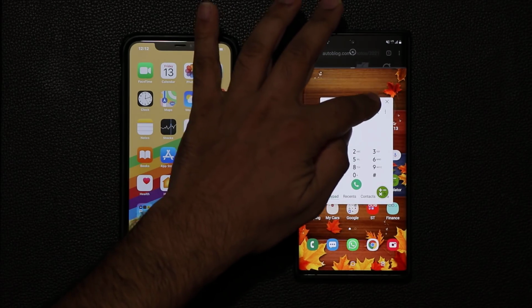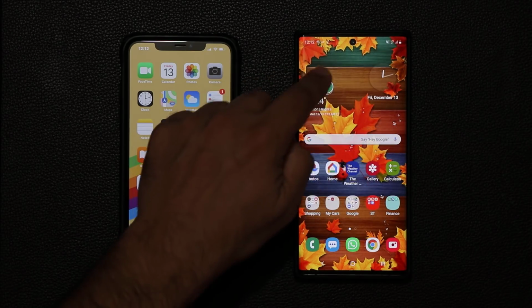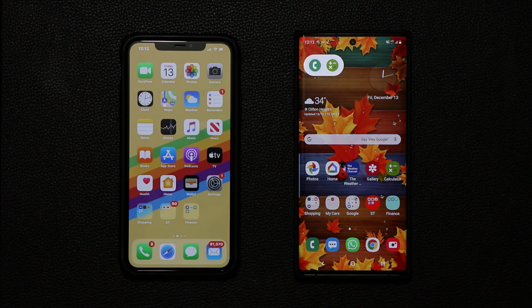So I can have multiple applications just running as a pop-up view. By the way, they get bundled together. If you tap on them, you can access either one of them. So that's just maximum flexibility that I really love.